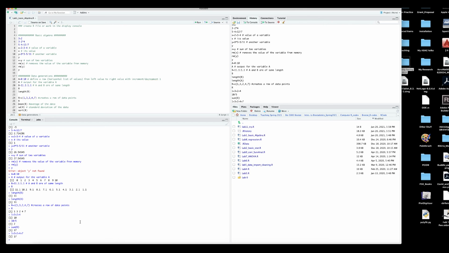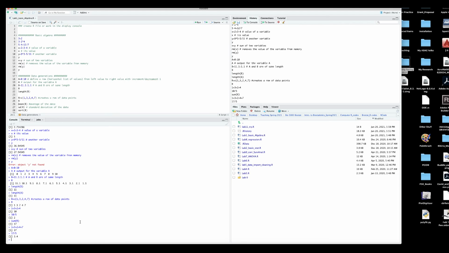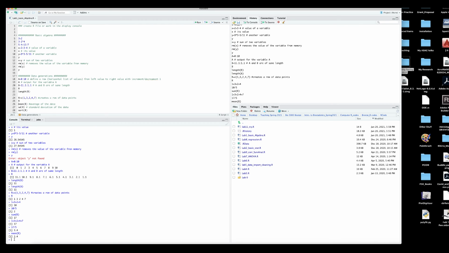Then 17 divided by 5 is 3.4. Or instead of doing the sum and this, I can find out the mean. I want to find out the mean of this R directly. How? You just type mean, and then R. If you do that, it will give you the value of the mean right away. So it works that way.